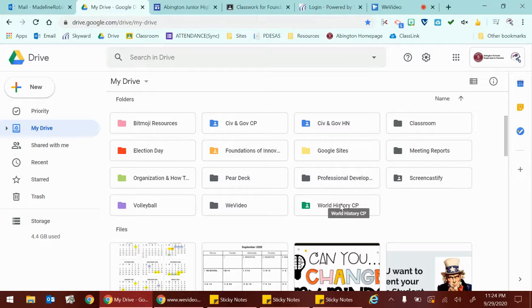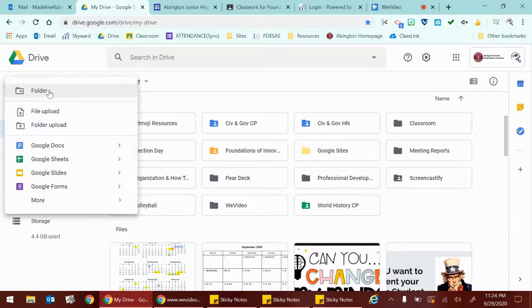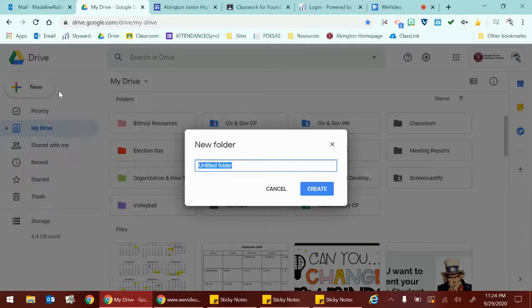But you don't take the same classes year after year. So what I would recommend that you do is to create a new folder for each year of school that you have on your Google Drive. So maybe you have some stuff from last year, right? You can create a folder called 2019-2020.